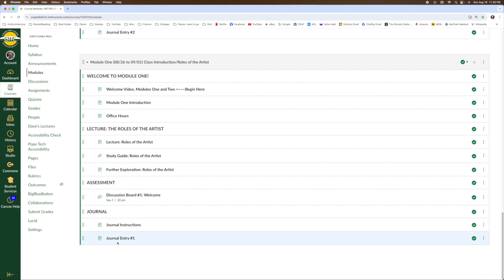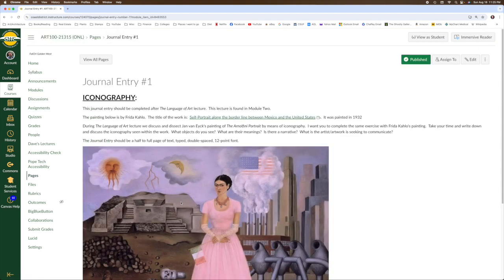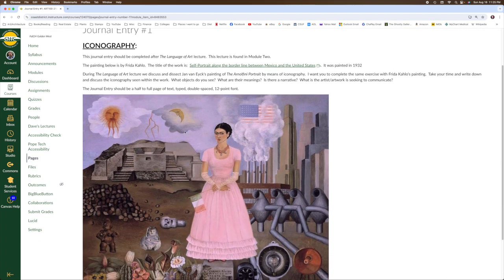The first journal entry we're going to look at is focused on iconography. In Module 2, you're going to have a lecture on the language of art. Once you've completed that lecture, you're going to be able to complete this work, which is just writing a half a page to a full page reflection.